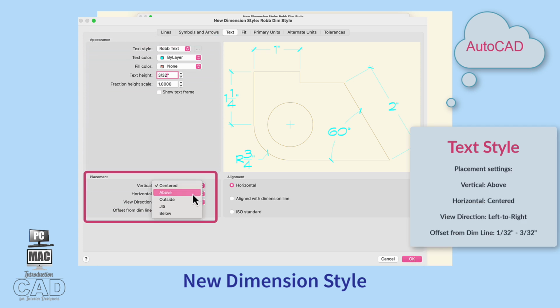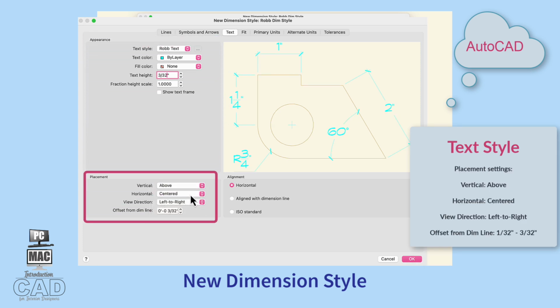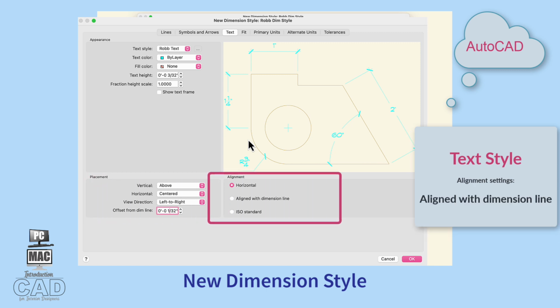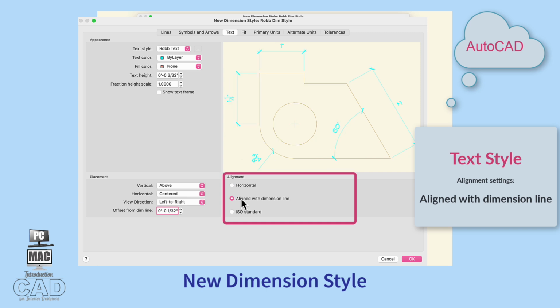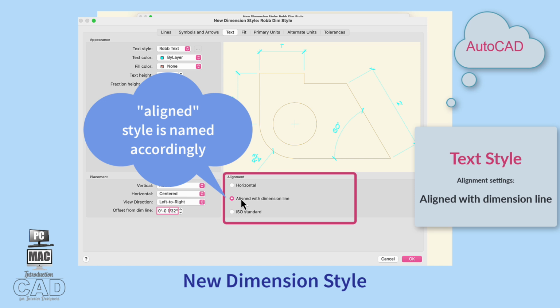In the placement category, the vertical text placement should be set to above. The horizontal text placement should be set to centered. The view direction field should be the default setting as left to right. The text placement above the dimension line should be between 1/32 and 3/32 inches. In the alignment category, the text should always be aligned with dimension line. This is primarily why the dimension style name is referred to as the align style. In most cases, the dimension lines and dimension text are aligned to the object it references in this style.